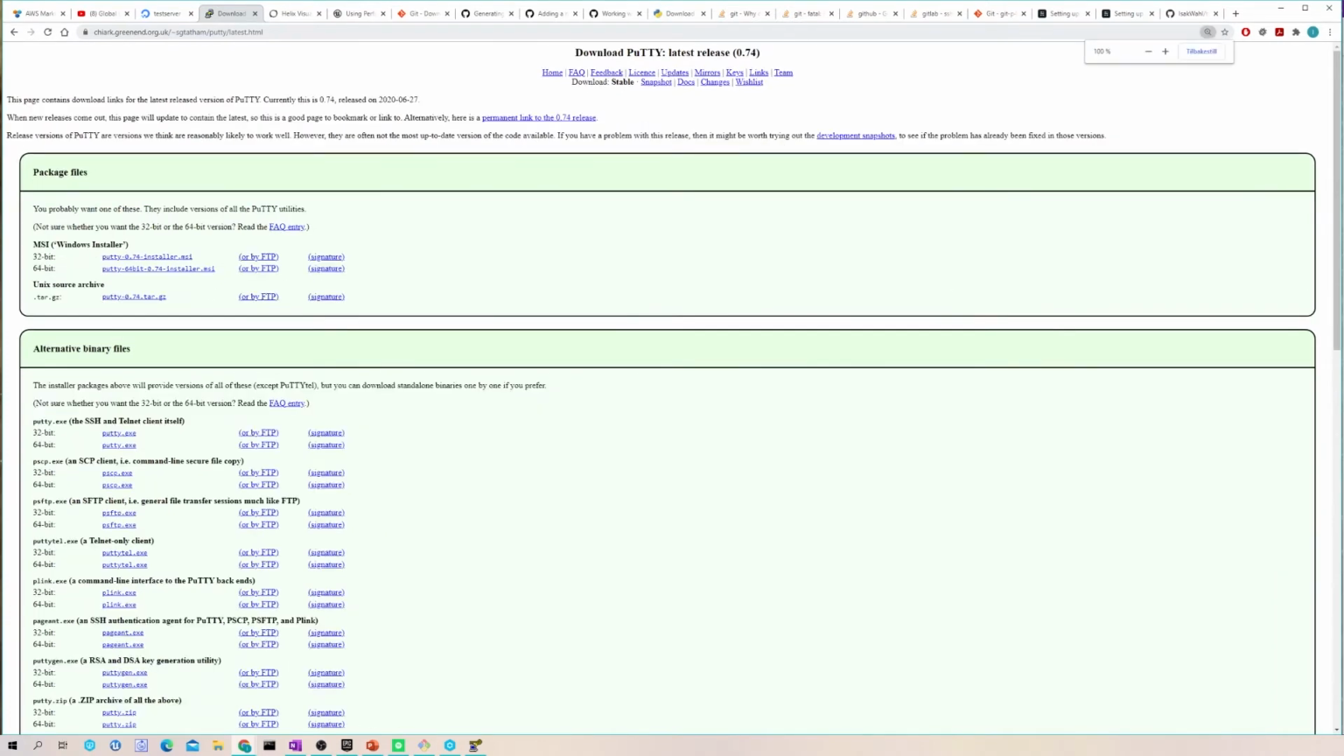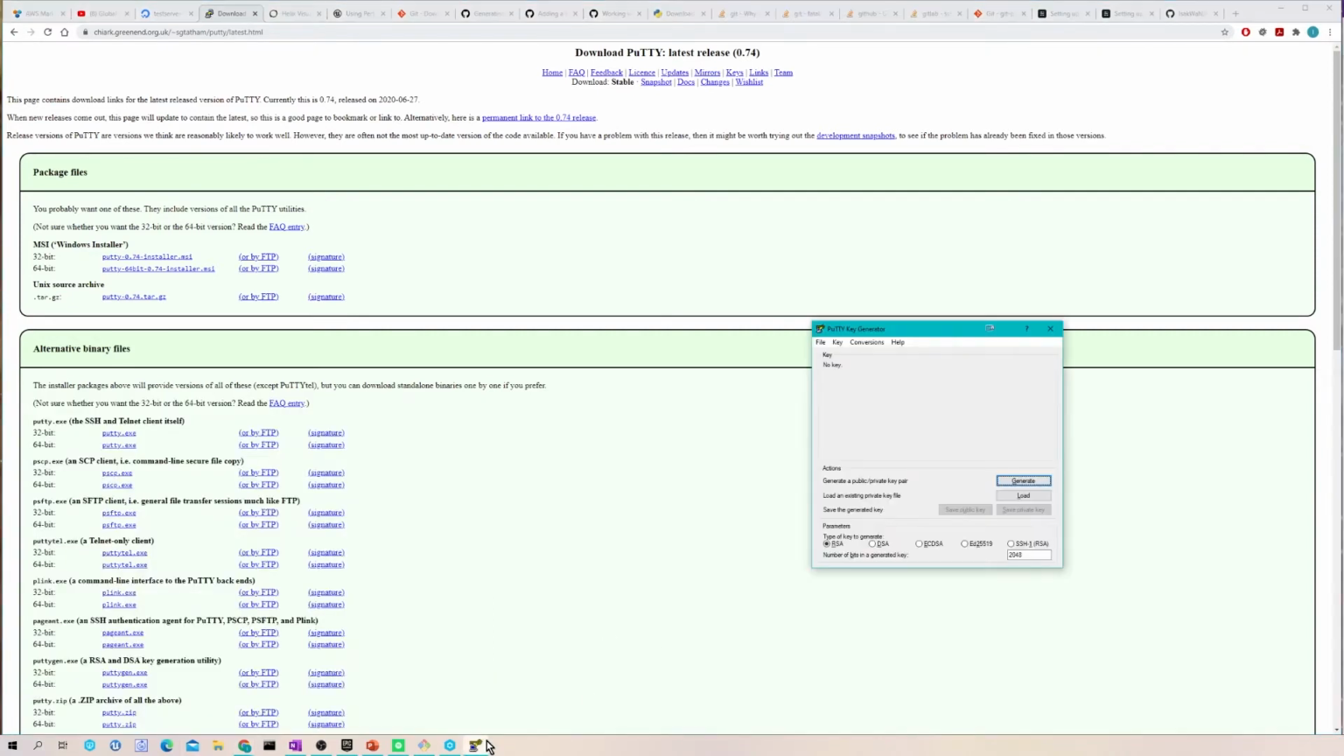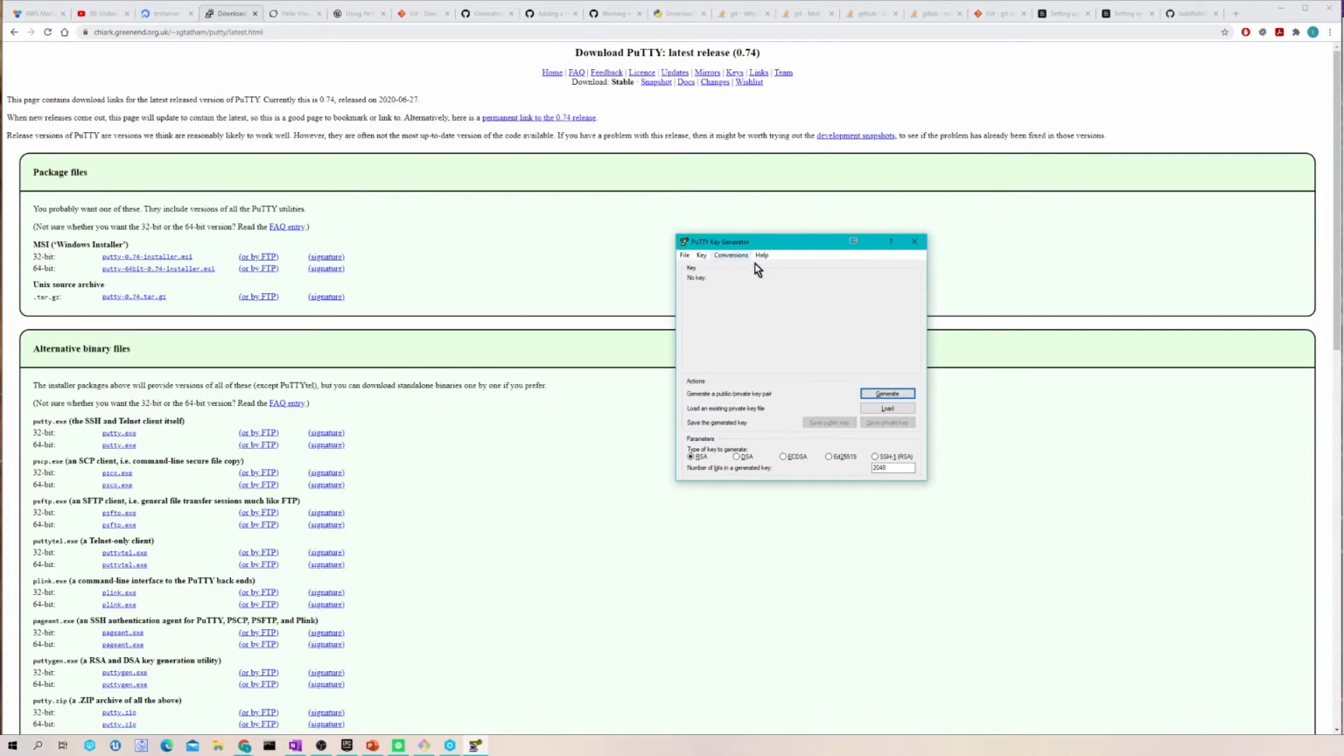After you have installed it, you will be able to open PuttyGen, and you will get this thing. Here we're going to generate an SSH key. So press generate and then move the mouse around a bit to add some more randomness. Then you get a key. So this is our SSH key.